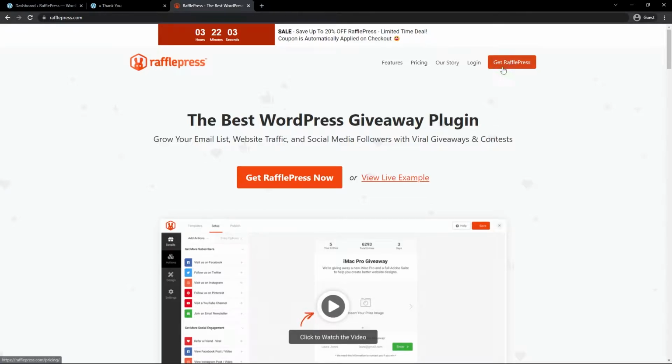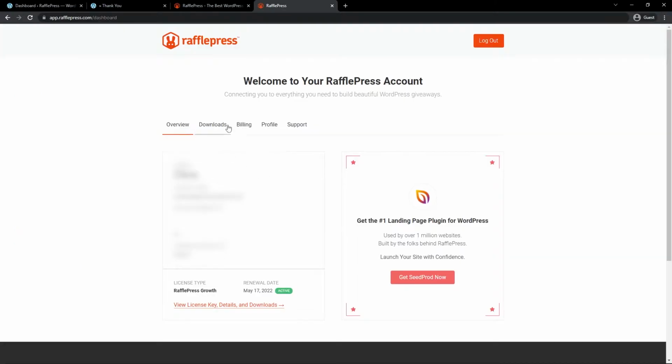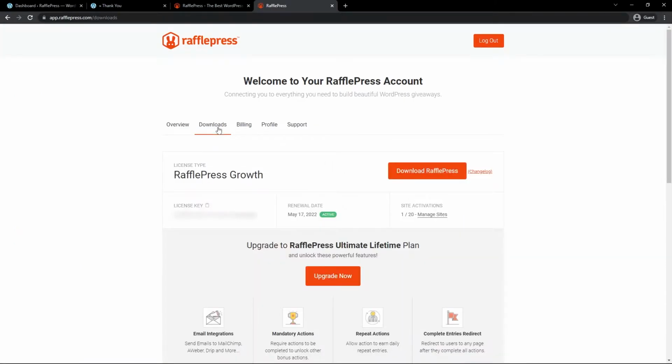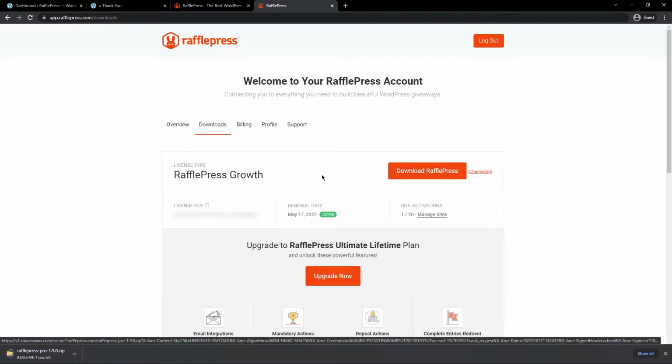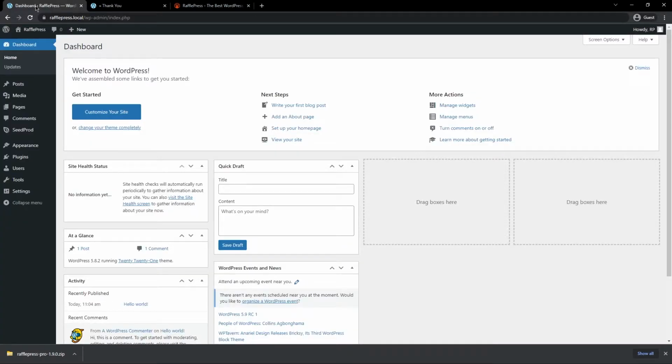Once here, you can go ahead and click on Get RafflePress Now and select the account that makes the most sense for you, and then click on Login. Here you can use the email address and password that you used to sign up with and click Login. Once you've logged into your account, let's click on Downloads. It's the second tab here from the left, and click on Download RafflePress. We'll also need the license key here on the bottom left-hand corner. We can just click the little icon here to copy that. We're done with this window, so we can close this for now, and let's come back to our WordPress dashboard.